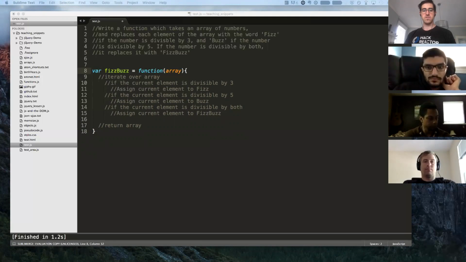Another really valid question for this particular problem would be whether we ever receive negative numbers.